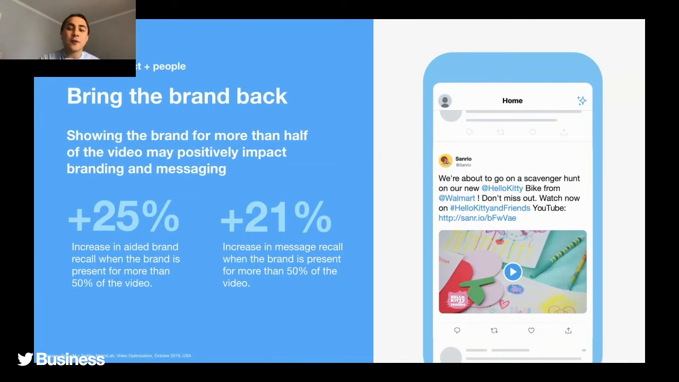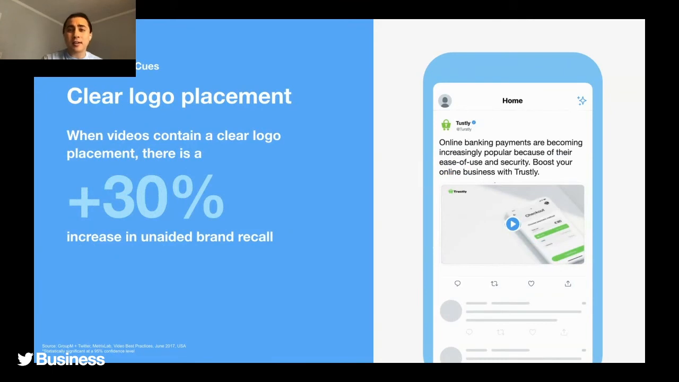This means that if you're running any sort of narrative stories, make sure that we're constantly being reminded, what is the brand? What is the product? What is the message that you're trying to have users take away? Now, something that ties into this really in a major way is going into rule number three, which is talking about visual cues. A way to make sure that your brand is present throughout your video is to have a clear logo placement.